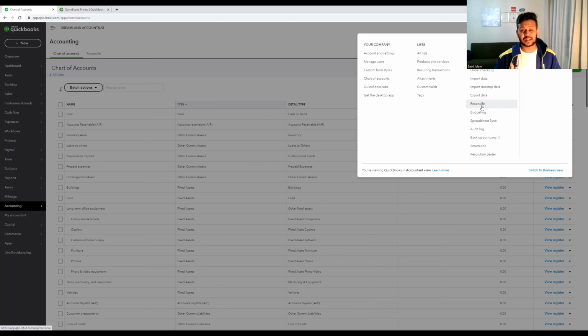So when the bank balance is matched with QuickBooks, that means the bank is reconciled. We need to be very careful. If the bank is not reconciled, that means something we have done wrong, so there is a mistake in QuickBooks. We need to be very careful.